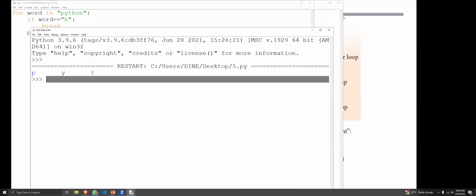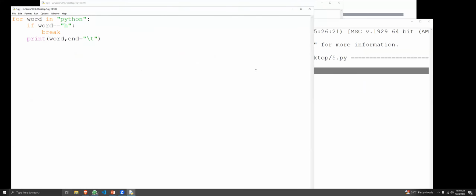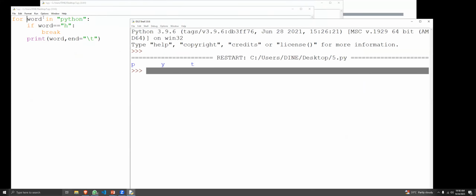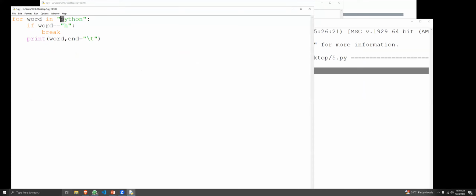You can see here, now this condition is coming in. The word takes the first word P. So the P is checked with word equal to H. It tends to false. So the condition gets out and the print statement is executed as P, giving a space slash T. Now the next iteration goes. So the word is checking for the second word Y. Y is checked with word equal to H. It is false. So the print statement is executed as Y.